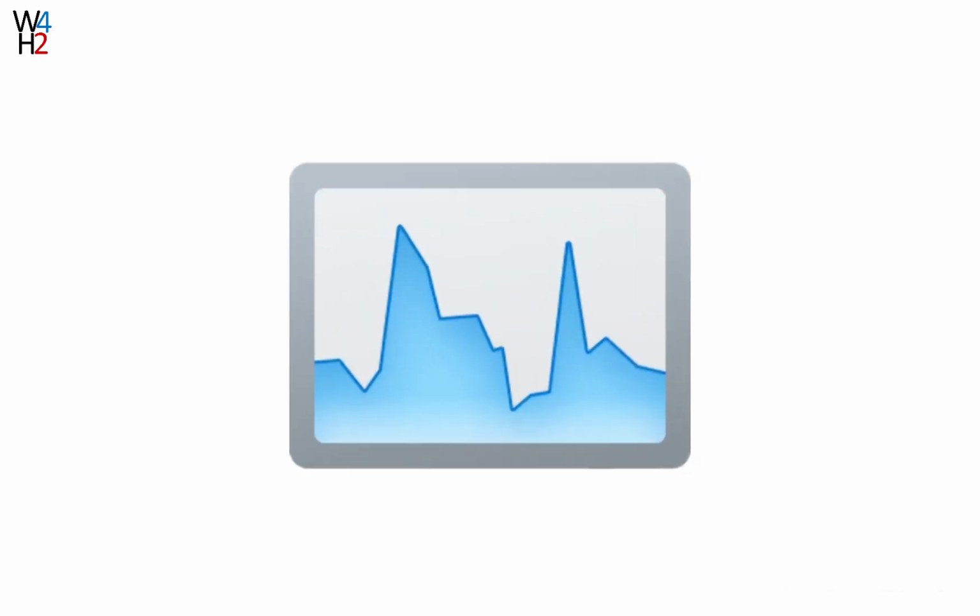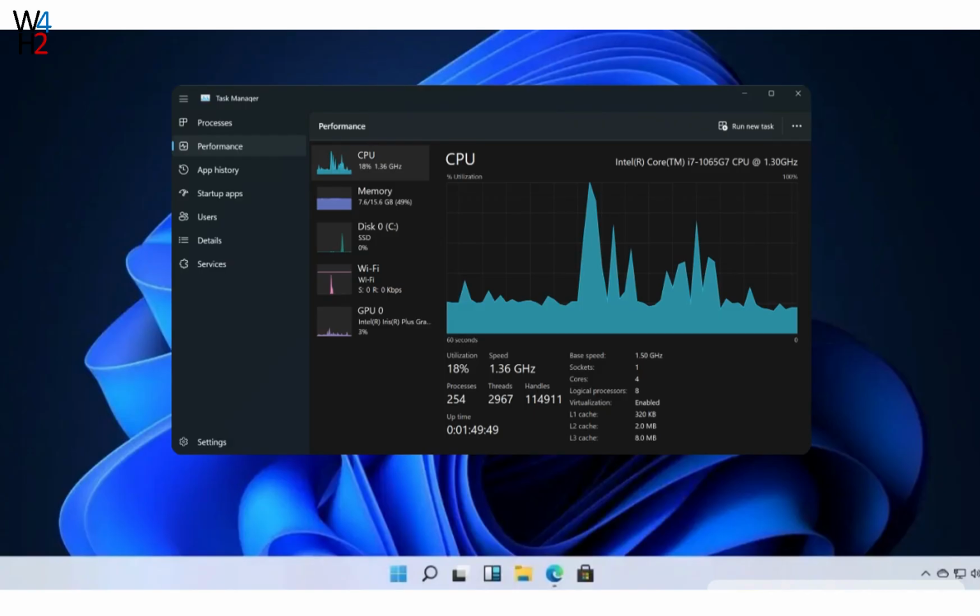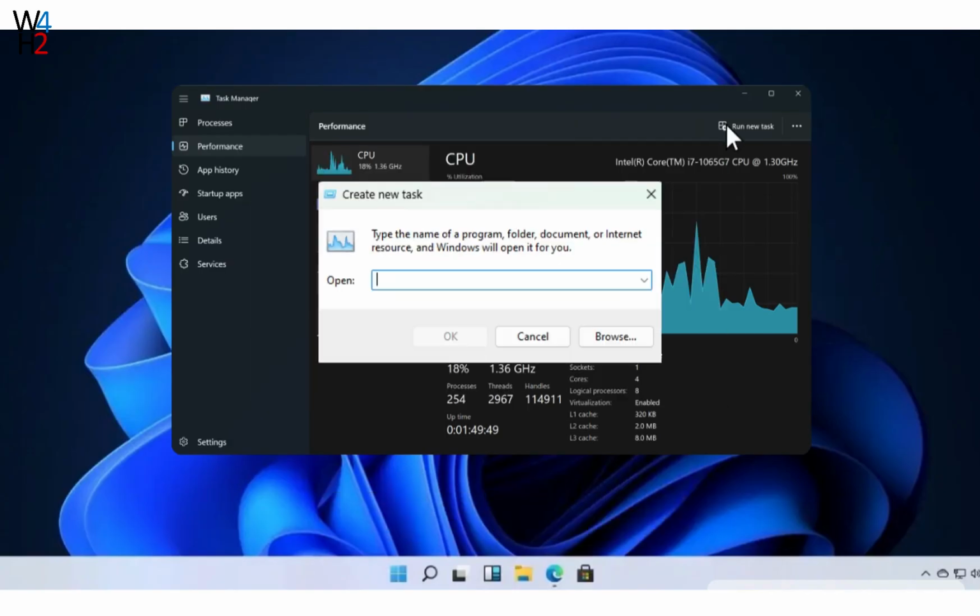Fifth one, using the Task Manager. Open Task Manager, Control plus Shift plus Escape. Choose Run New Task. Type shutdown /S and press Enter.